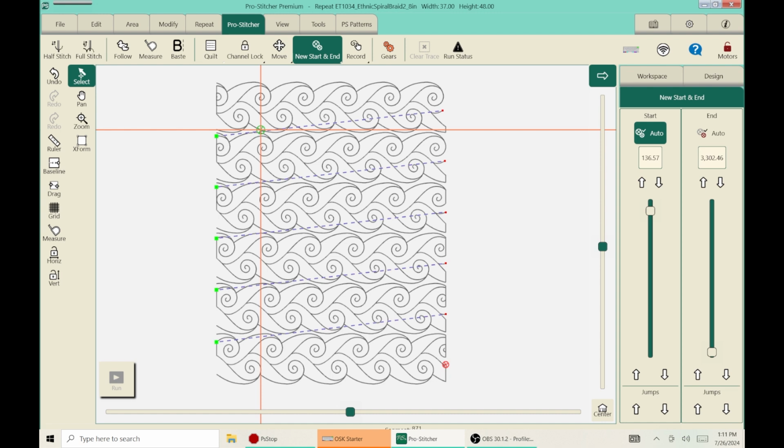But the question is, which way is it moving? So I've got to find that out here real quick. I'm going to turn off the auto. And these numbers, like it says 136.57, as it stitches through, that number keeps going up and up and up, until it gets fully completed. What I can do is keep going down like I'm going through my design.